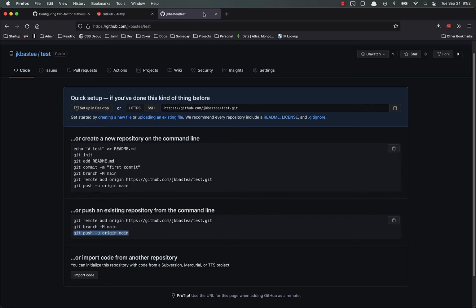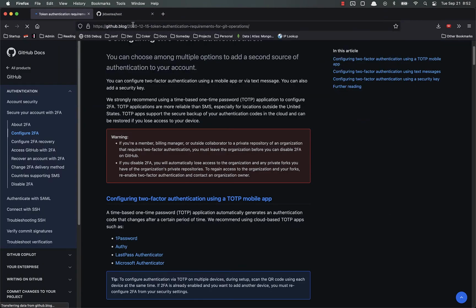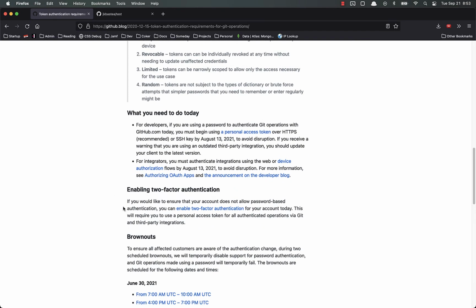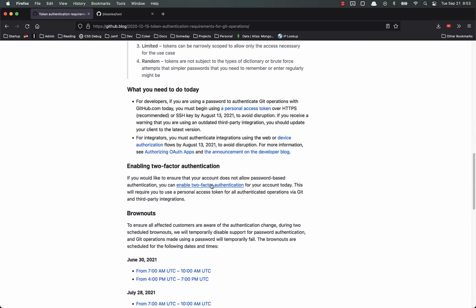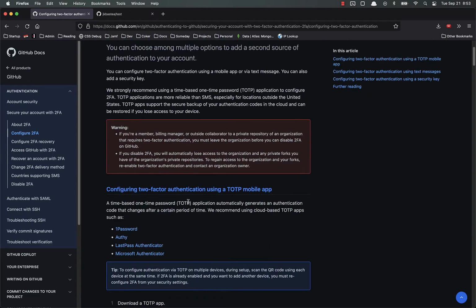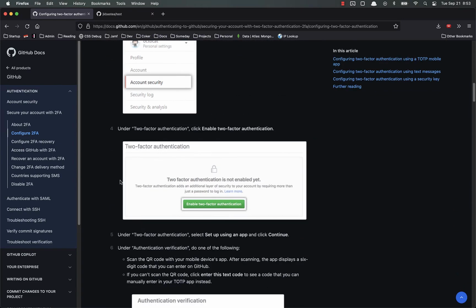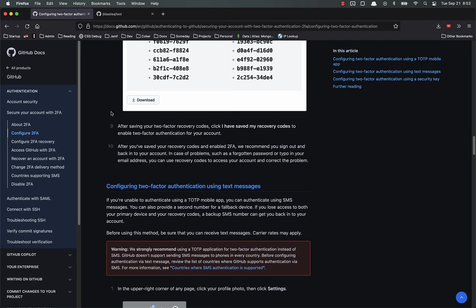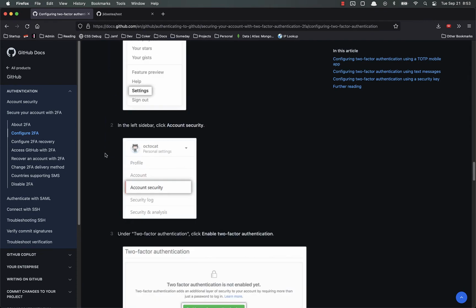Okay, what do we do? Let's see, I'm going to close that down and just paste this in here. Token authentication. So what do you need to do? Enabling two-factor authentication. We did that. We did that together. Personal access token for operations via Git and third-party integrations. So we've already configured that. We did all this. Saved our recovery codes. We're not doing the text messages.